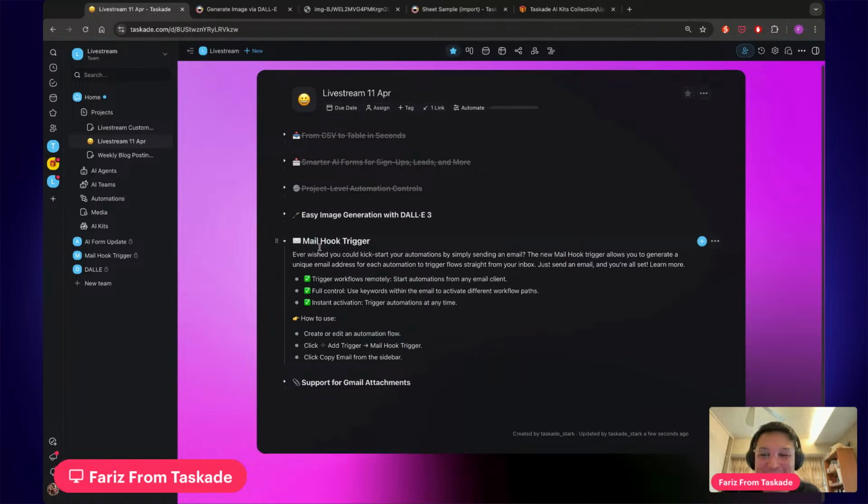All right. Mail hook trigger. So for this one, basically what it means is, previously, in order to trigger automations with email, you had to filter through the email, and when a keyword pops up, that's when the automation runs. A more effective way of doing this is via the mail hook trigger. So basically, you can just send an email to Taskade, and it will run an automation for you.